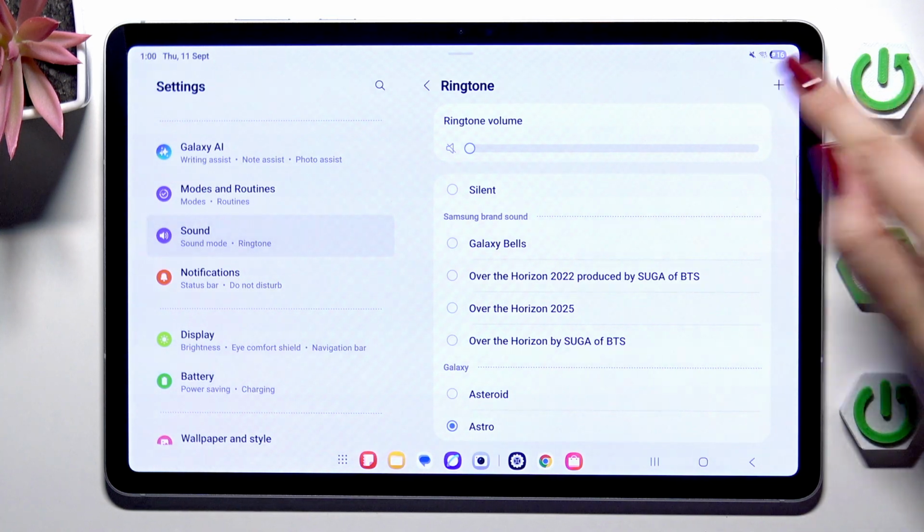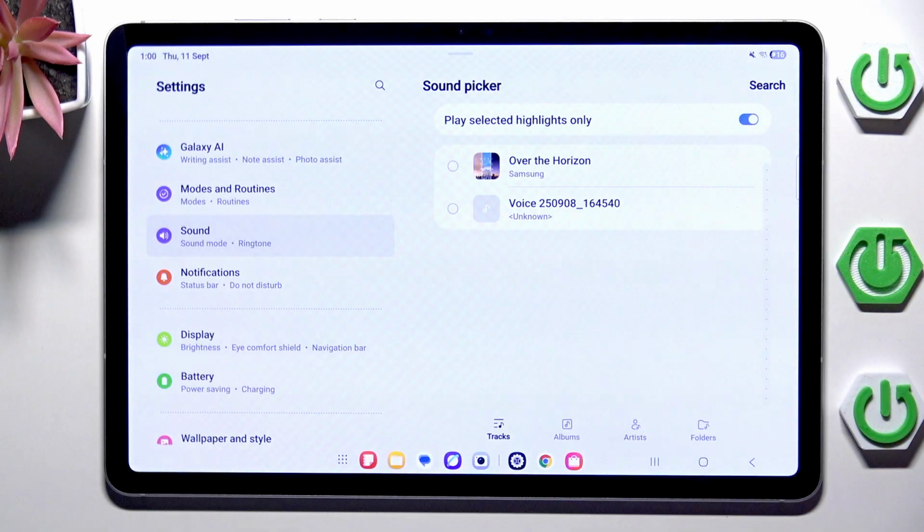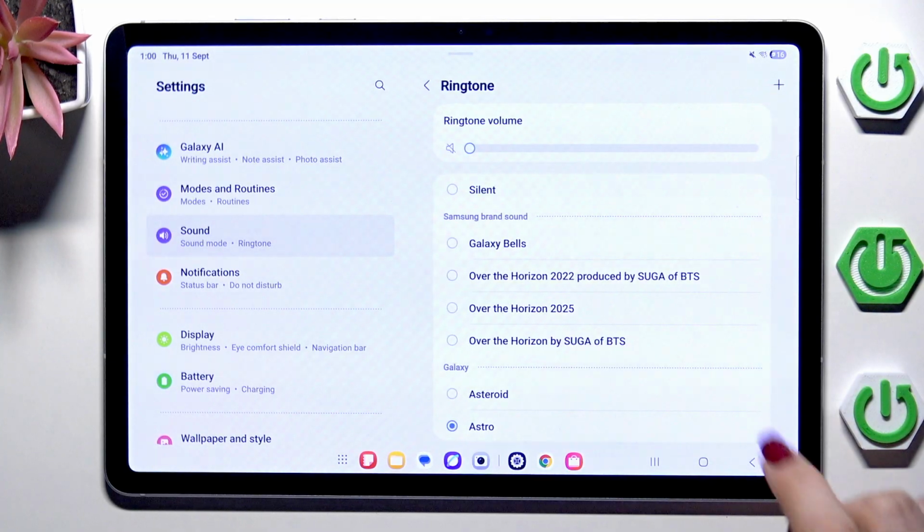And on the other hand, in this plus icon, we've got our own files, for example downloaded or recorded, and we can choose them and select them as a ringtone.